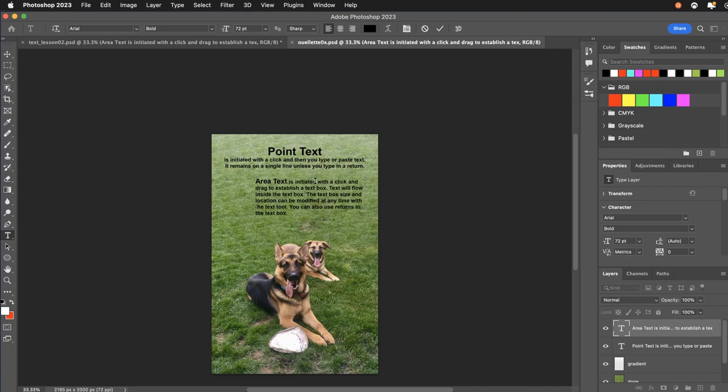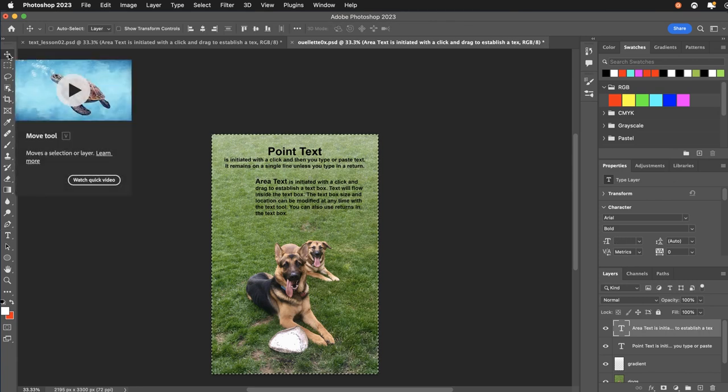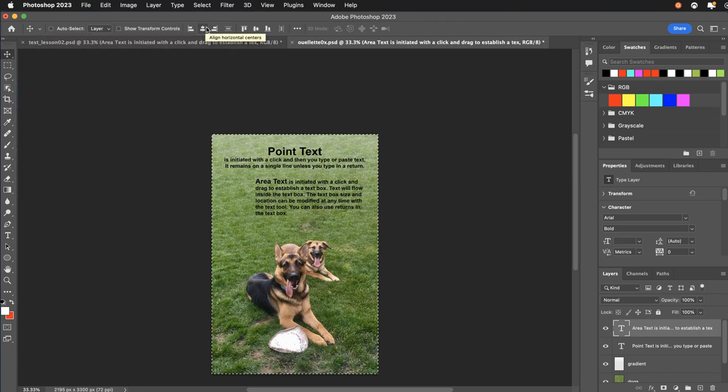And again, if I want to center that, I can go to my Move tool, select all, and just center it using the alignment tool, and there we go. Okay, deselect, Command D, and that is the area text.